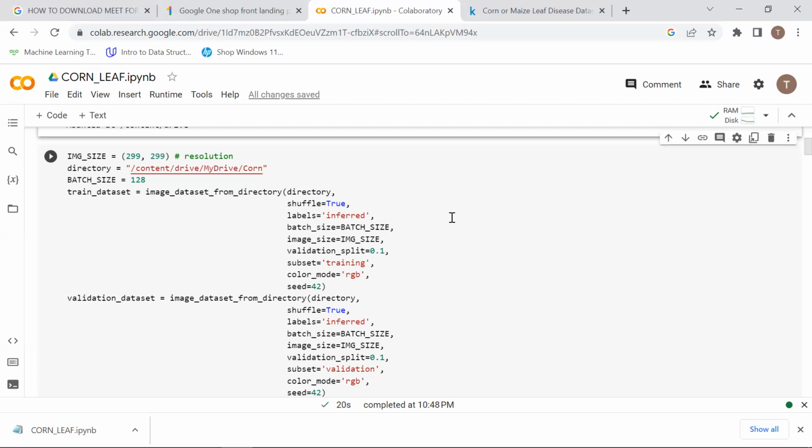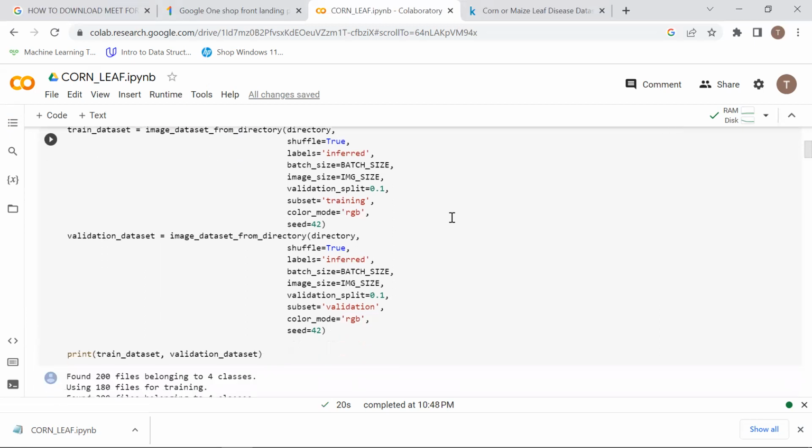Batch size and image size I have already explained. Validation split means I am taking 90% of the data as my training data and 10% as my validation data. You can change this one. As a data science best practice, it is usually divided 80/20. You can do that, it won't affect much.